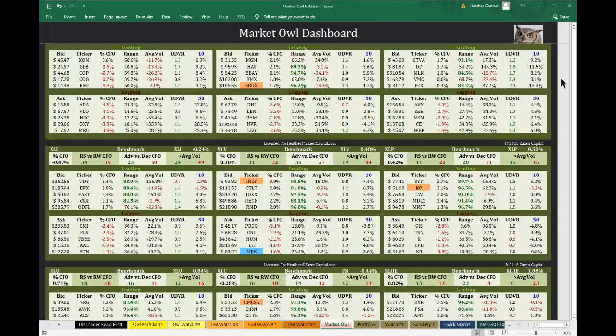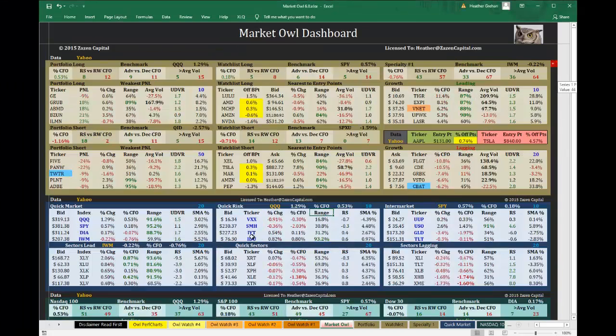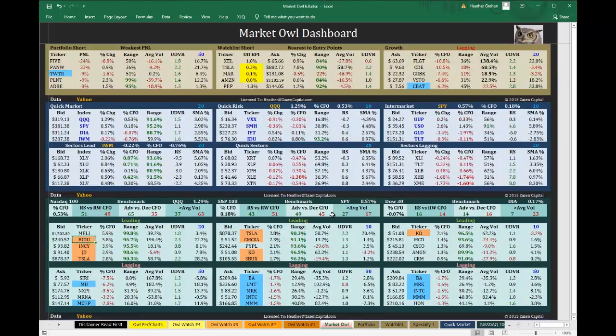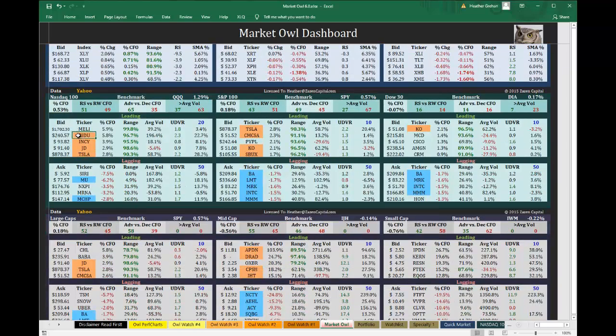On the main dashboard page, you notice that some things are highlighted, some of the tickers. I've set it up so that tickers that repeat themselves are highlighted. If they're leading, they're highlighted orange. If they're lagging, they're highlighted blue. It helps you quickly identify tickers that are showing up in multiple places. It's meant to draw your eye to them so that you can check them out and see what's going on.